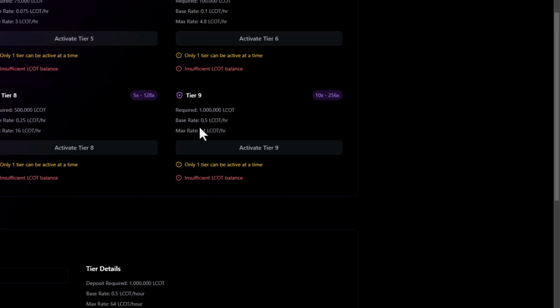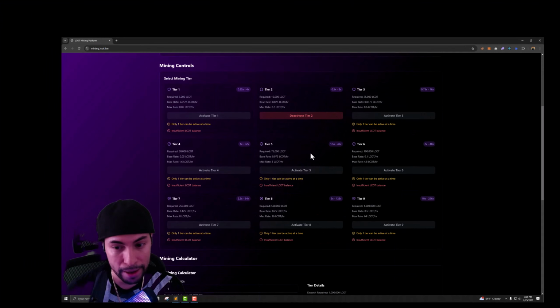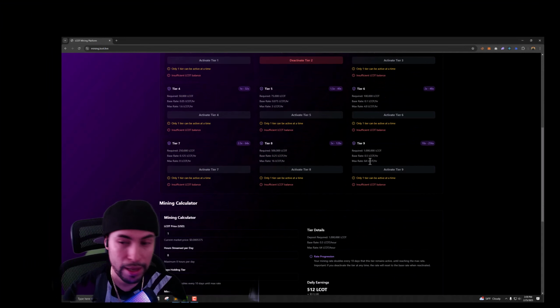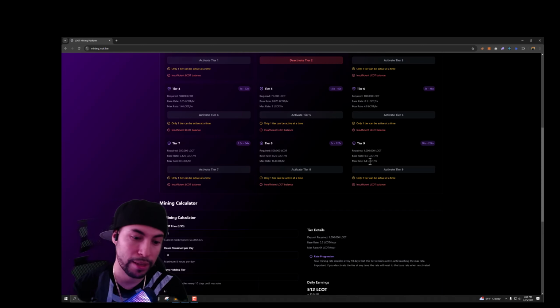is. Now, when it doubles, that just means you're getting a pay raise. So think of it as if you have a job and then you get a pay increase, right? That's what's happening every single 10 days that your coins are locked in the smart contract. Now, if you do deactivate the tier, you get your coins back, but everything starts all over again. So you would have to continue to hold it for 10 days. The next time you activate, and then it's going to double.